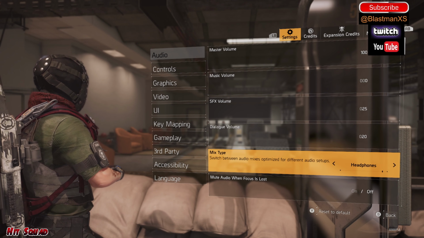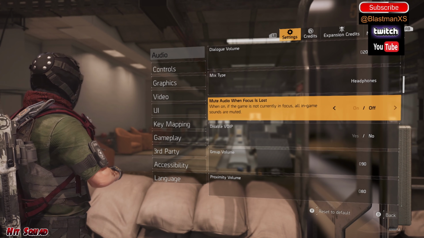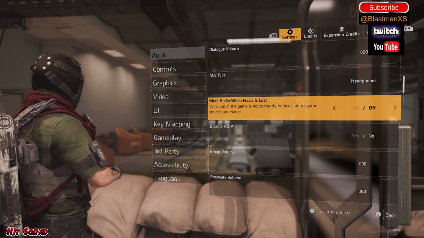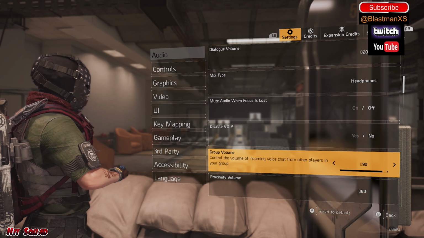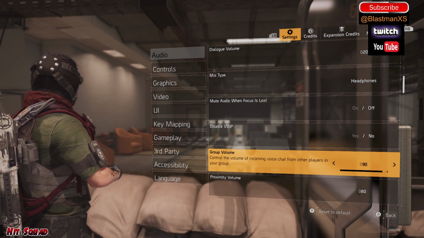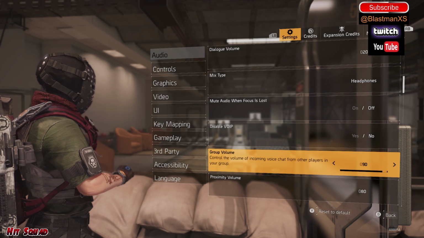Now I run a headset, so that's why I have headphones there. Let's see, mute audio when focus is lost. No, I don't need that. Disable VoIP. No. Group volume. Now this is in-game group volume, not Discord. It's not related to that whatsoever, but I just put it to 90%.